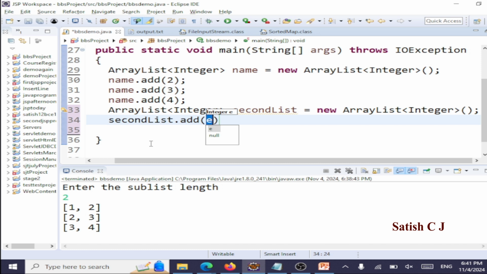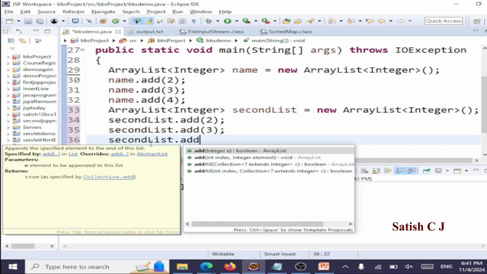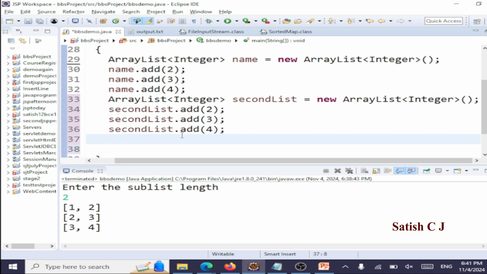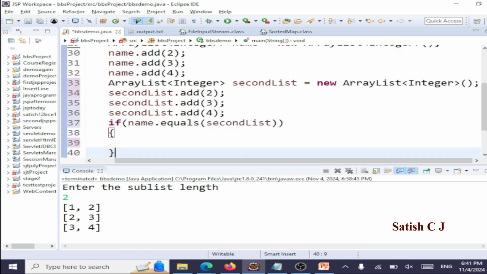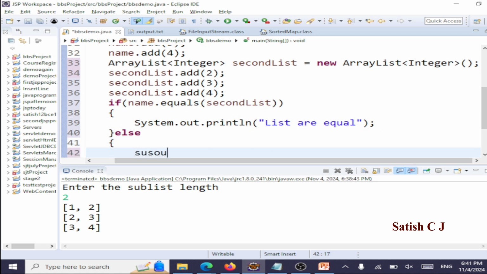Second list dot add, we'll add some values too. Second list dot add value 3. I'm just going to add the same elements in the same order. Second list dot add element 4. Now how to compare these two array lists? It's very simple. You just take the array list name dot equals second list. So it's just the equals method we are going to use. If they are equal in the same order, then you say sysout lists are equal. It's a Boolean function. Else, sysout lists are not equal.